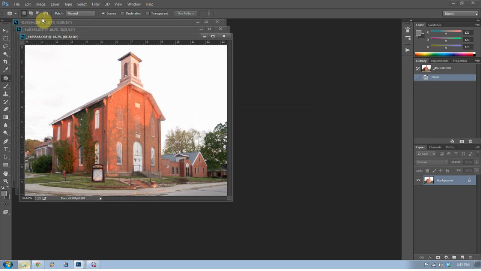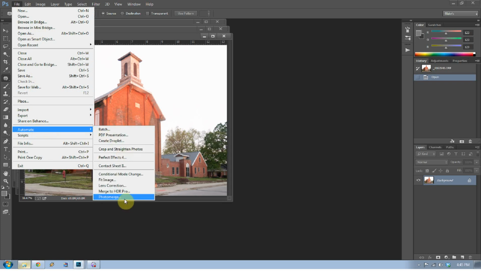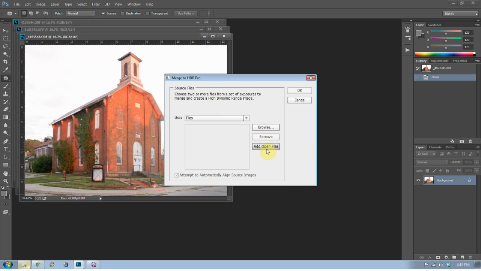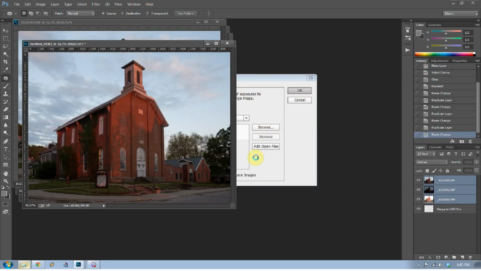So now that all three photographs are open, you can do this with 5, you can do it with 7. For this photograph, I only needed 3. I'm going to go to File, Automate, and then Merge to HDR Pro. Now, if you press Add Open Files, it'll take anything that's in the open pane of Photoshop and put it into the Merge to HDR Pro. Press OK. You also want to make sure that on the bottom there you click the try to align source images.